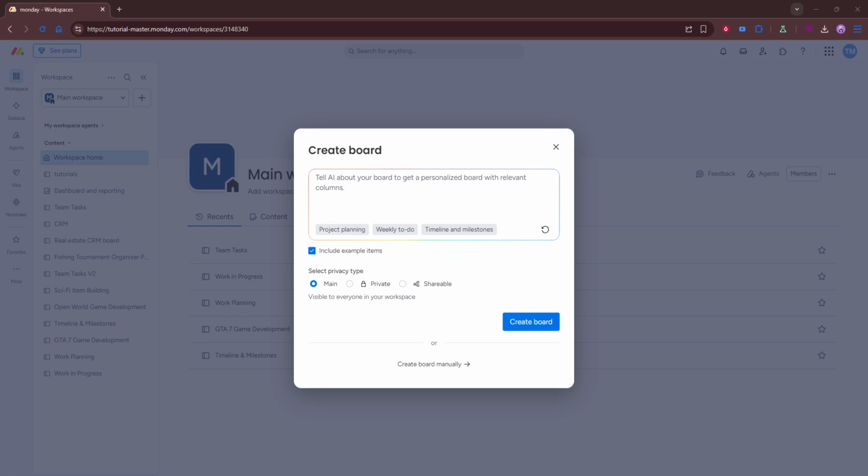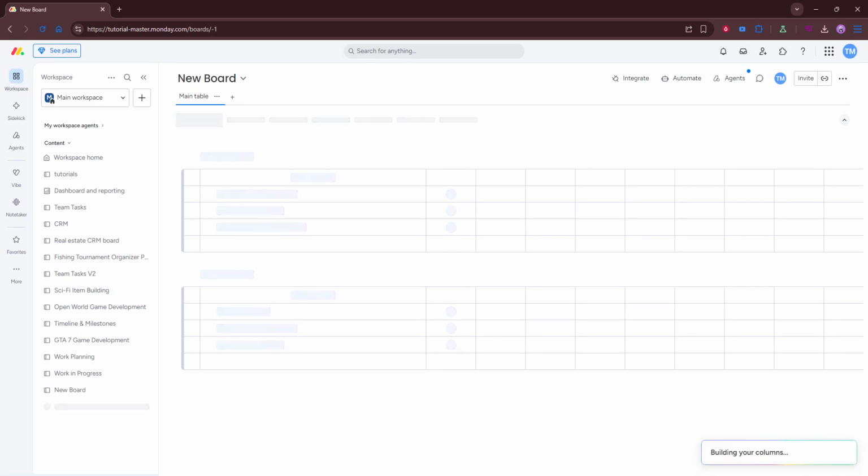Next, add the key columns you'll need to track your opportunities properly. Include columns for lead name, company, deal value, owner, stage, and follow-up date. These fields give you the essential information at a glance. Lead name and company help identify the opportunity. Deal value gives visibility into potential revenue. Owner shows who is responsible. Stage tells you where the deal currently stands, and follow-up date helps make sure nothing gets missed.